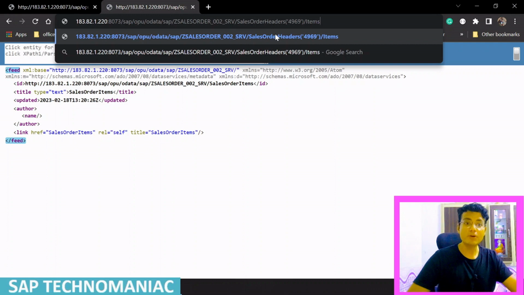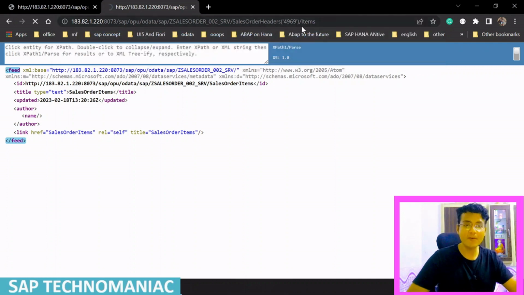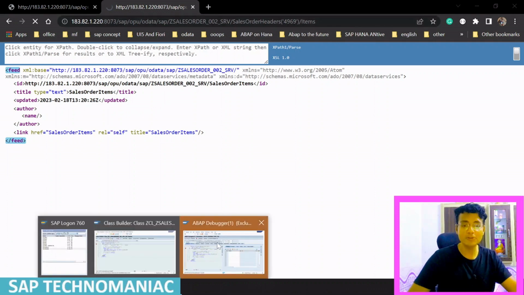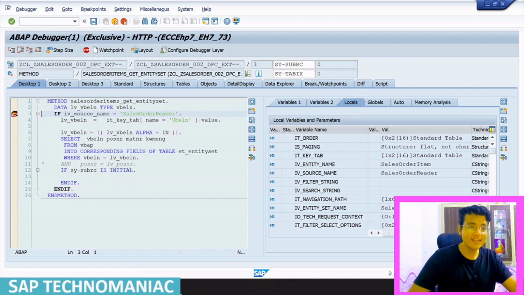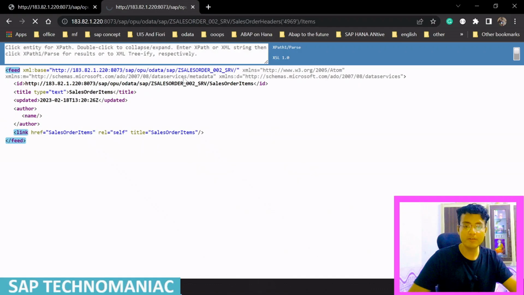Control V. From the sales order header, I will pass that particular sales order, and for this particular sales order, I want to access what all the items are through the navigation property. In this way also, it will call the same method. But the difference will be there. In this case, our entity name will be the sales order item, but our source name will be the sales order header.